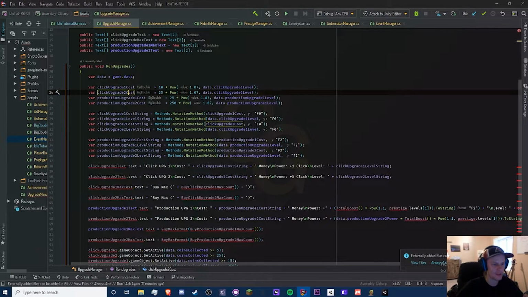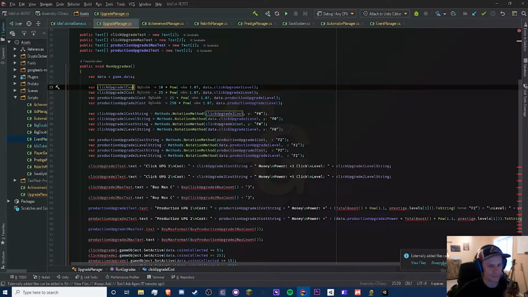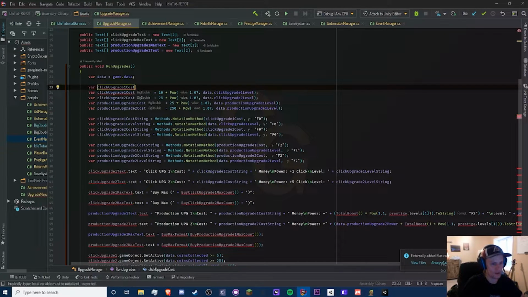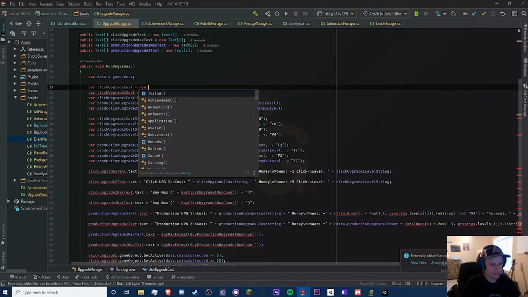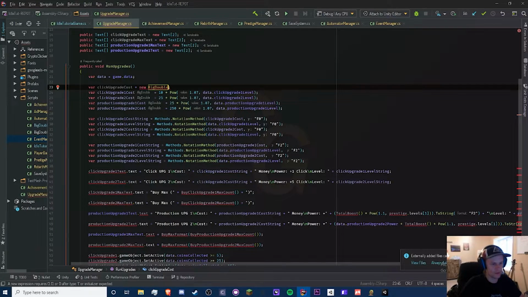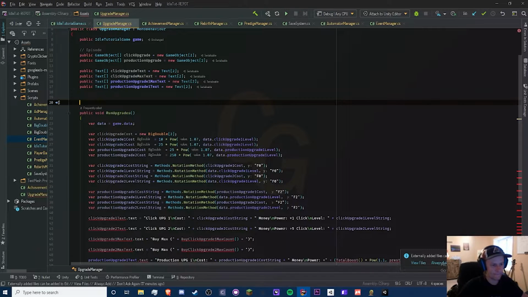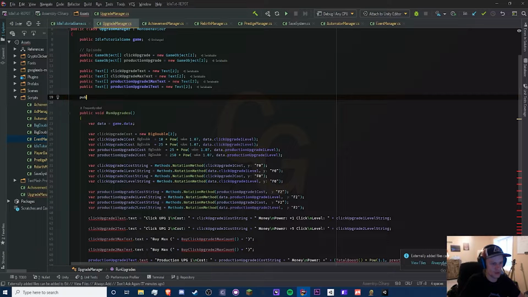And honestly, we can make these arrays too. So why not do that? So let's do this. So we're gonna create var click upgrade cost is equal to new. So this is a BigDouble, right? Yeah. So new BigDouble array with a size of 2. So now it's creating an array every time. So why not have a start? Let's create a private void start.